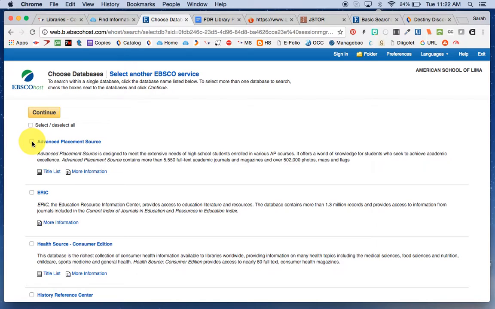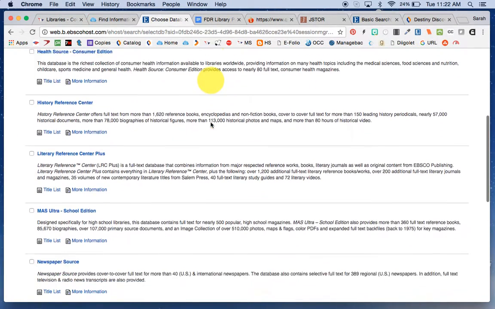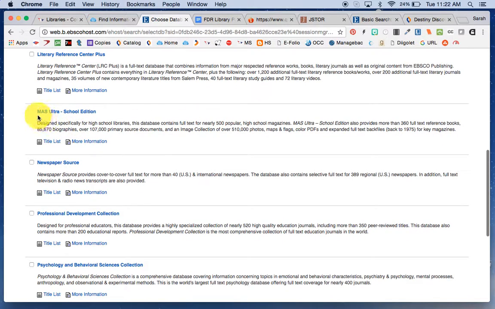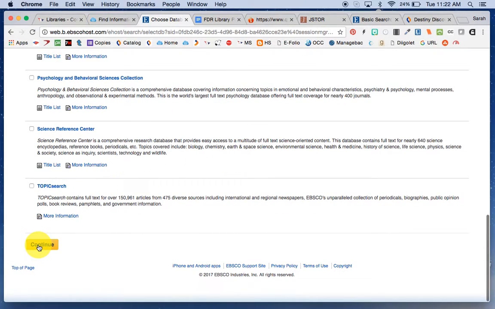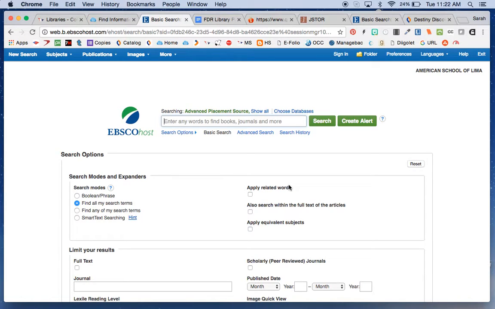So for art, you're going to choose Advanced Placement, and you're going to choose Masterfile Ultra, and I think that might be it, just those two. Those are huge databases. They cover lots of different topics. Your search page opens up like this. It tells me right here which databases I'm searching. There are the two that I selected.